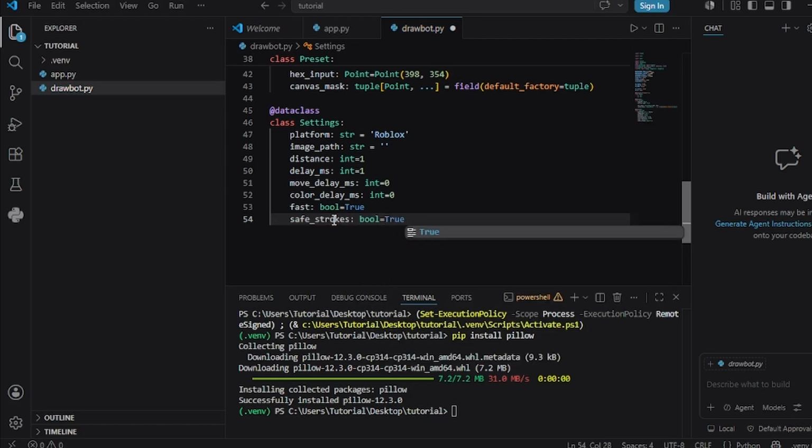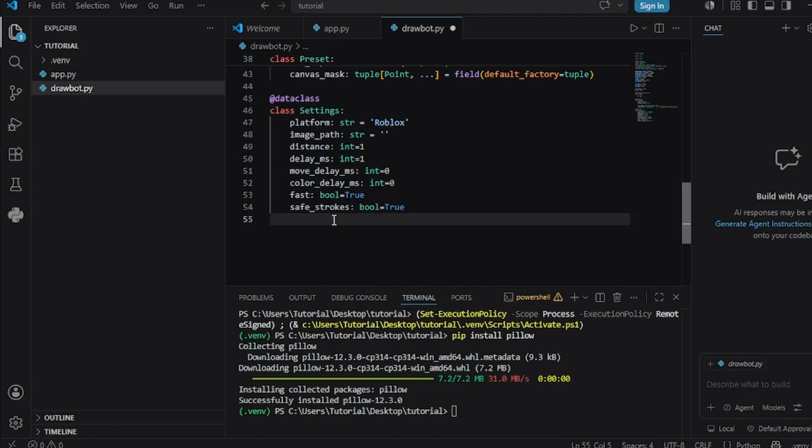So here's another setting that I've optionally added. If you make it false, it has the risk of drawing unwanted horizontal lines just because of how the program operates. If you have safe strokes as true, it basically minimizes how much that happens. If you want to speed up your time, I think you can set it to false. That's why I have it as an option here, but we're just going to have it as true by default.